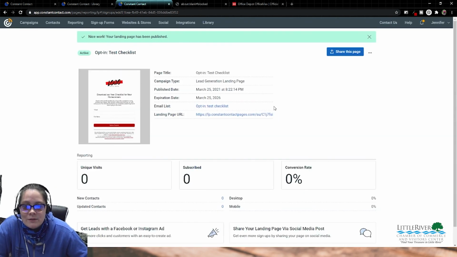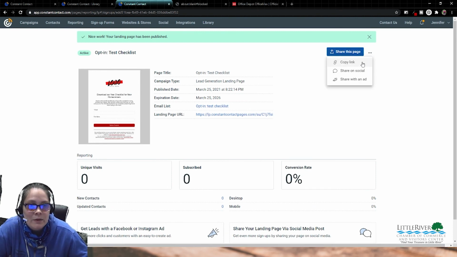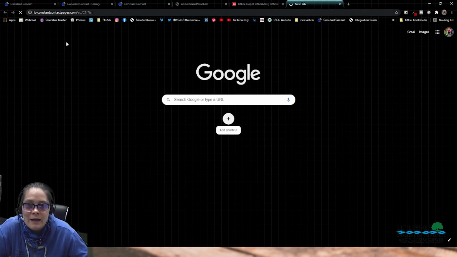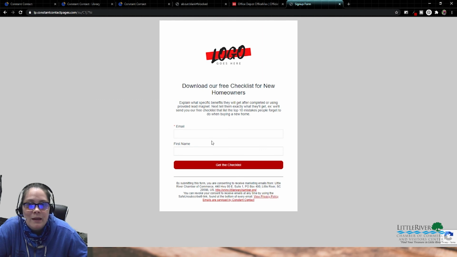So now all we have to do is share this page, and we're probably going to copy our link, but you can run an ad or post it on social media from ConstantContact. But for now, I'm just going to look at it. So I'm going to open a new tab and paste my link. And yep, that looks right. And then I'm just going to test it. I'm going to say get the checklist.